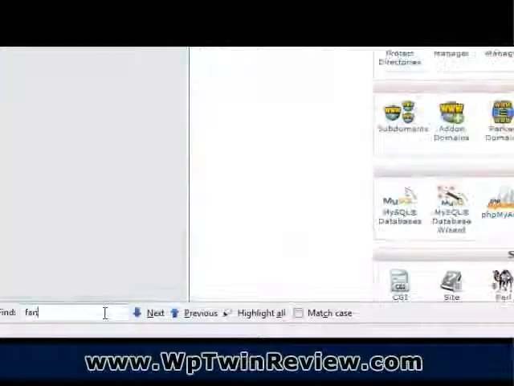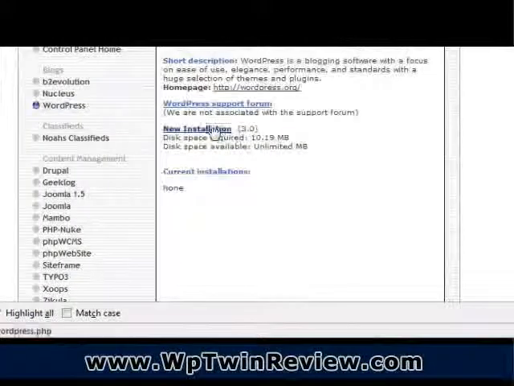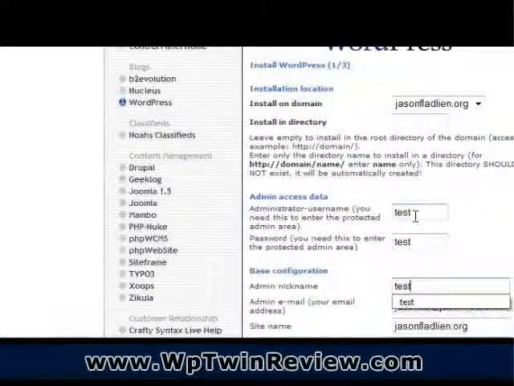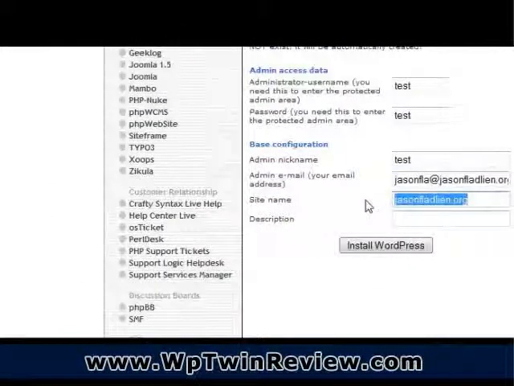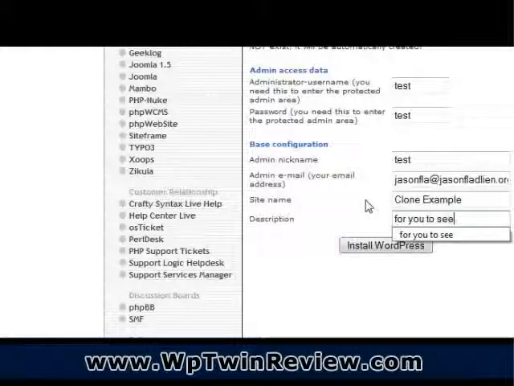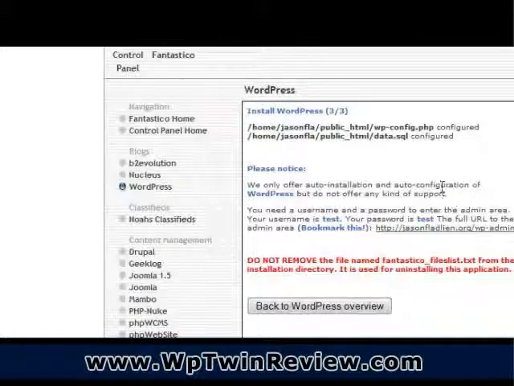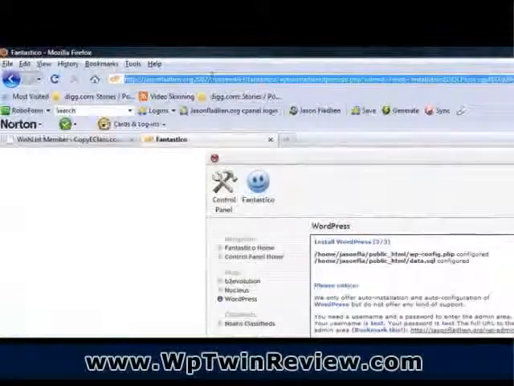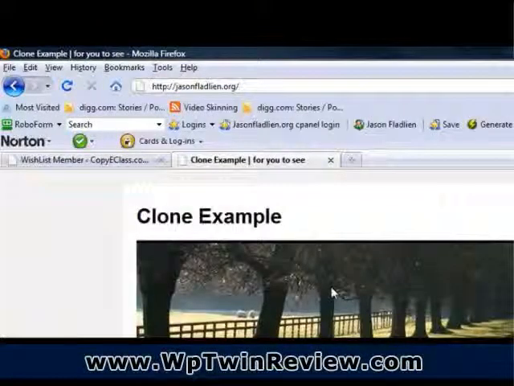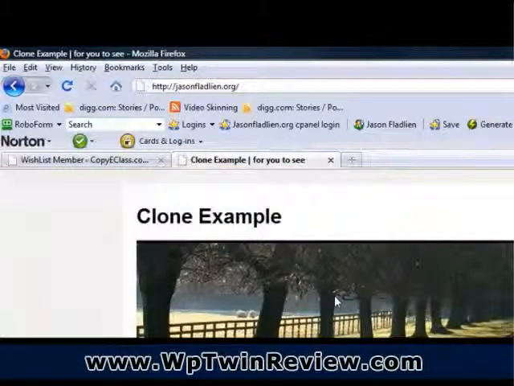Okay, so we're going to go to Fantastico, just like we normally would when we set up WordPress. Click on WordPress here, new installation. And now what's cool is I'm just going to install it in the root directory here. And for all these things, I'm just going to put test, because the only two things it doesn't clone are site name and description, for you to see. Okay, so we click install, finish installation, and now there we go. And in fact, if we go back to jasonfladlin.org, you can see we got standard WordPress installed here. Okay, the latest version of WordPress installed here. Great. Now let's clone it.